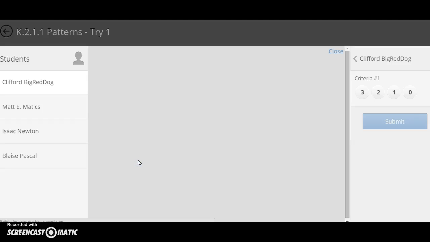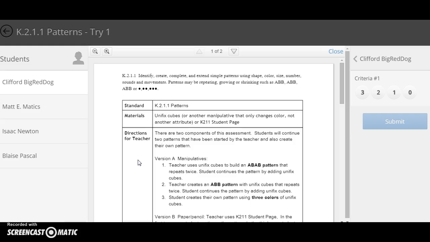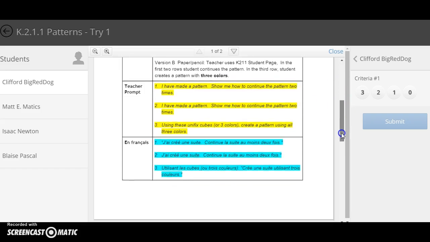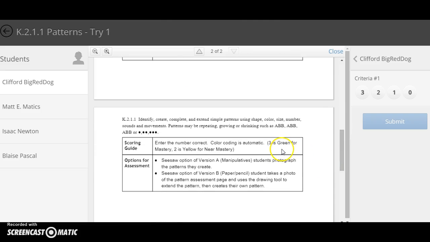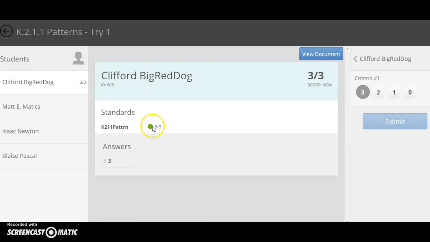This opens up the assessment platform, which has our students on the left, the teacher page in the middle, which has materials, directions for the teacher, teacher prompts, and the scoring guide, and a place on the left to record the score. The scoring guide here says enter the number correct. So Clifford is highlighted, and let's pretend that Clifford had 3 correct. So I hit 3 and submit.